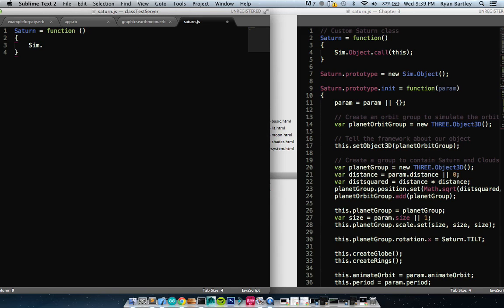And we're going to do what we always do, sim.object.call this. So again, this is just saying, hey, I'm going to be a sim object. So will you add everything that sim object has to me? Give me all of his luggage. I want to make sure that I can travel like him. And then we'll say Saturn.prototype equals new sim.object. So now Saturn is truly a sim.object.